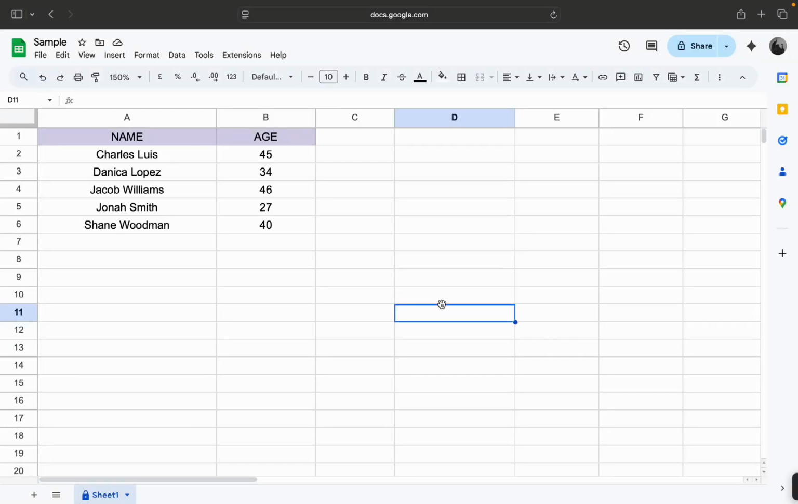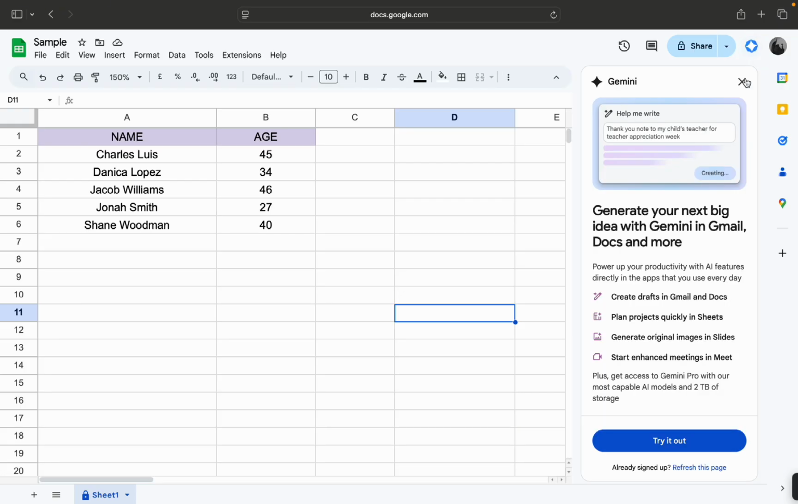Hey guys, so for this video, I'm going to show you how you can enable Gemini here in Google Sheets. So over here at the top right, you'll actually see this star icon that says Try Gemini. So just click on it, then click on Try It Out.